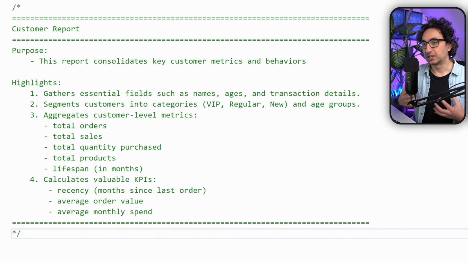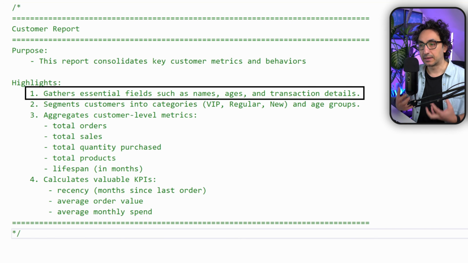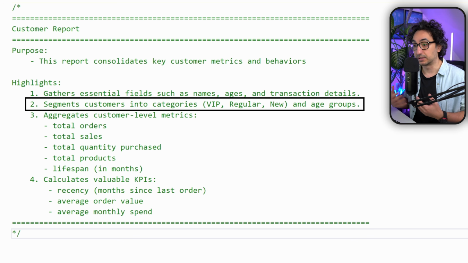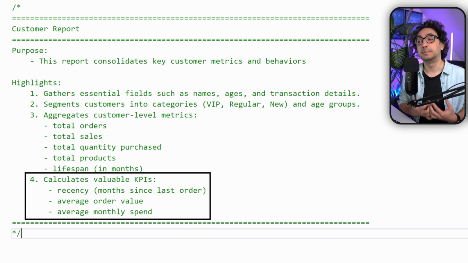Okay friends, so now let's create a customer report, and here are the requirements for the report. So now we have a general statement. It says this report should consolidate key customer metrics and behaviors. So it says first we have to gather all the details about the customers, like names, age, transaction details, and then we have to segment the customers into categories: VIP, regular and new, and as well by the age groups. And we have to provide as well aggregations like the total order, total sales, quantity, products, and so on. And we have to generate important KPIs like the recency, the average order value, the average monthly spends. So we have a lot of things and we're gonna do it step by step.